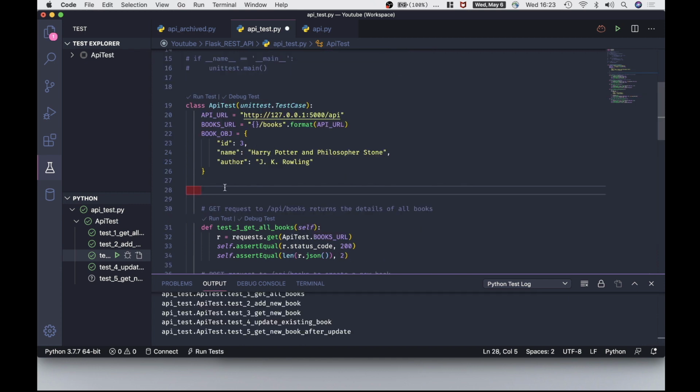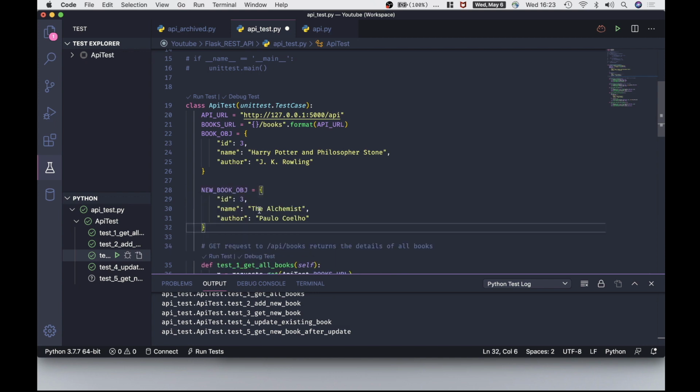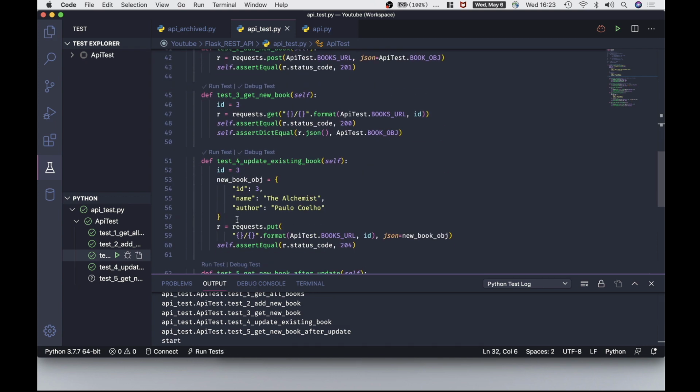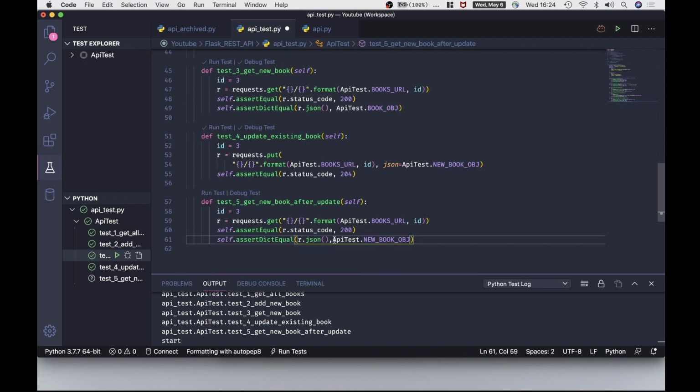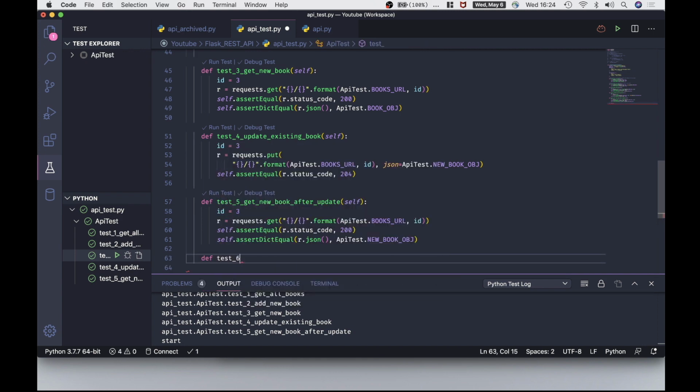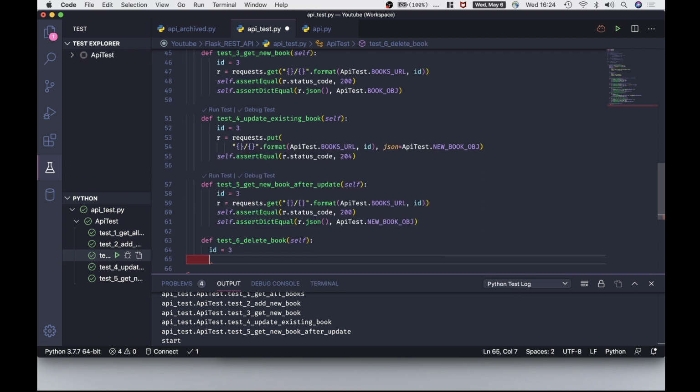So let's make the new book object a class variable so that we don't duplicate variables and cause confusion. Let's run the 5th test. So test 5 also passed. So the next request that we have to test is delete. So we'll be using requests.delete, and again we'll be using the same URL.